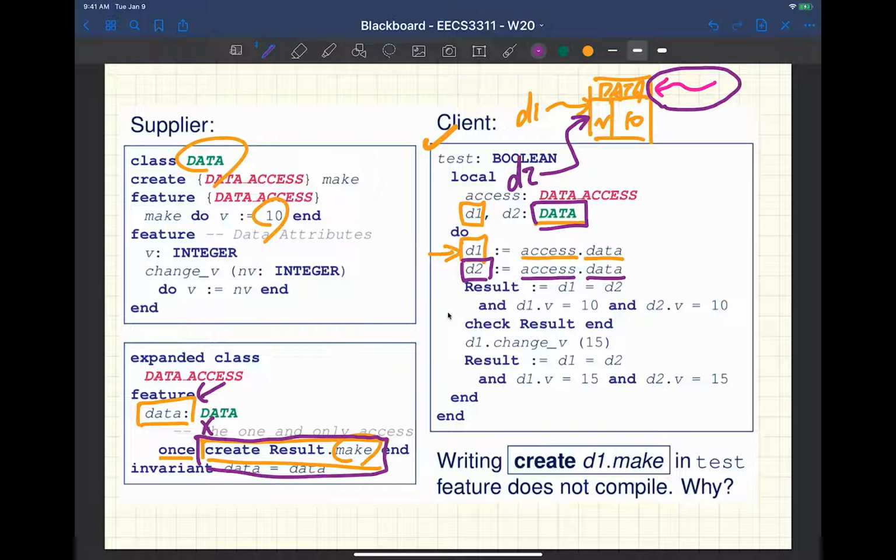And then after this, if we simply say D1 equals D2, should be true, right? They point to the same object, so that should be true. And then D1.v is 10, D2.v is 10, right? Not a problem. And now, since the data is being shared, if I try to modify the data by using any of the sharing parties, it should be reflected to all the parties.